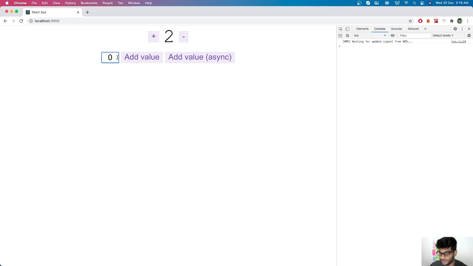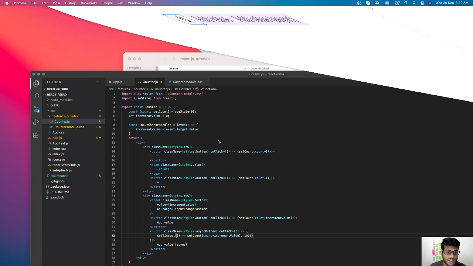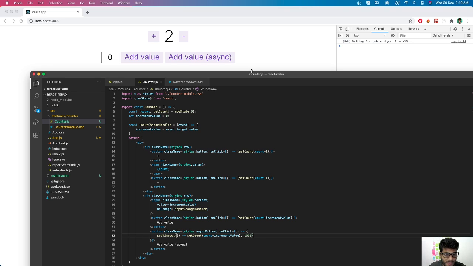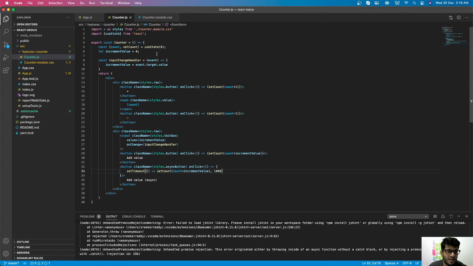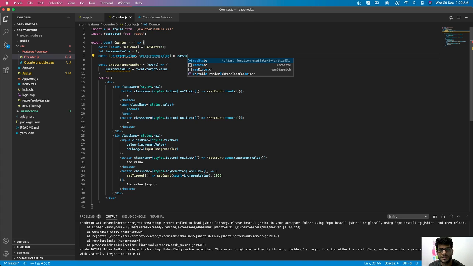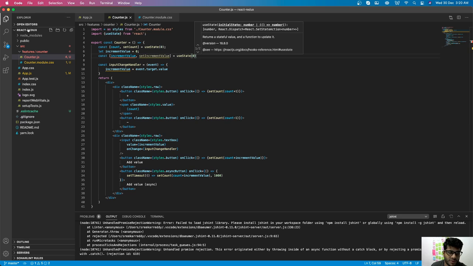Now if I change this value to 3, oops, come on, change. Why isn't it changing? It's not changing. Why? Could it be because I have to use state for this one too? Let's try it. Const incrementValue, setIncrementValue equal to useState. incrementValue starts off at 0.